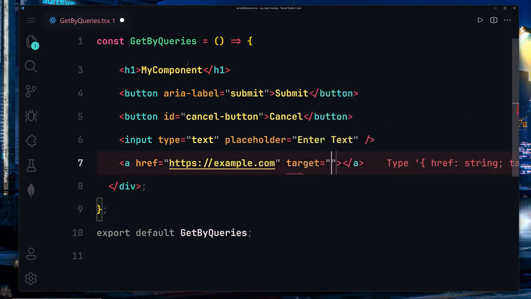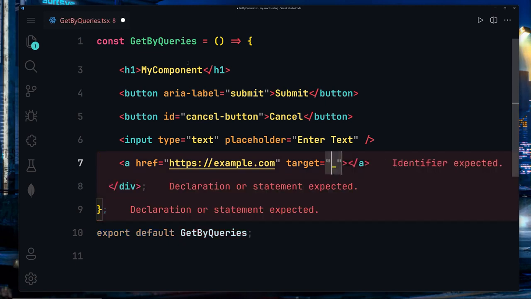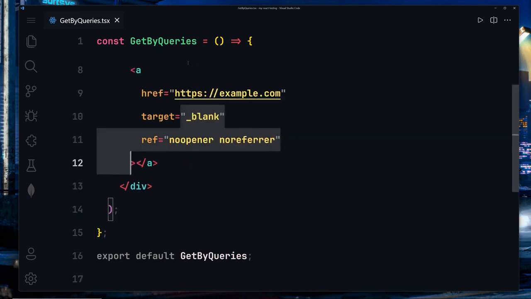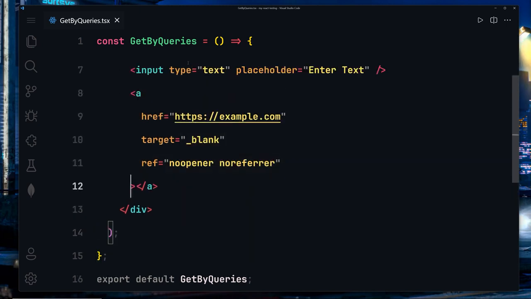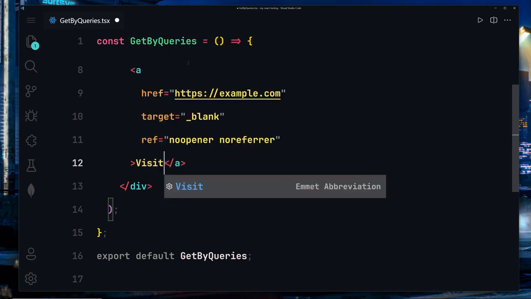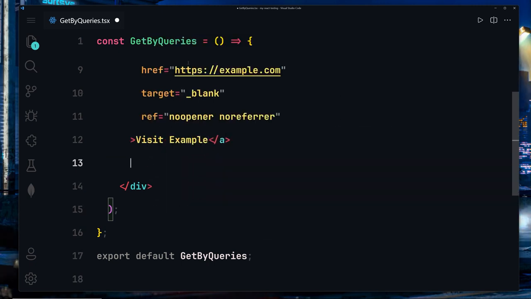I'm going to also provide the target, and the target will be set to _blank. And I'm going to provide the rel, and rel will be set to this thing which I can't pronounce, so that's why I didn't even bother. Okay, so let me provide a label like "visit example". Now underneath there, let's create our div, and I'm going to paste "custom element", and here I'm also going to paste the data-testid.